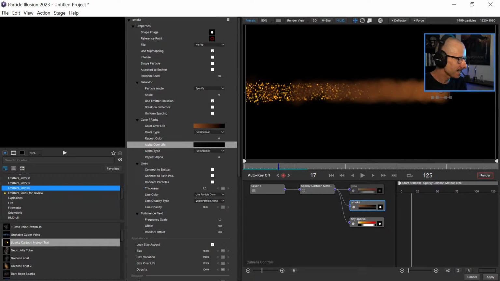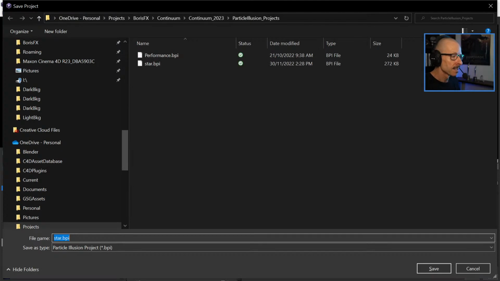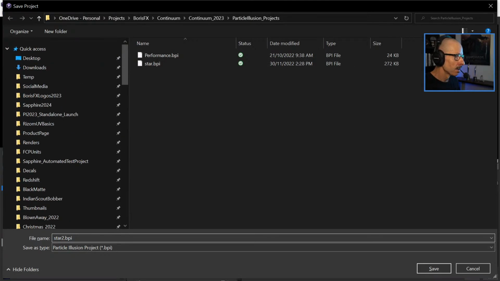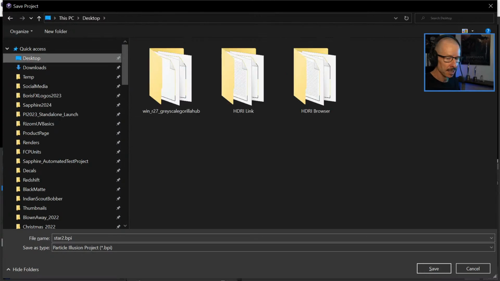Okay, so you can't see my mouse cursor. Is that correct? That's interesting. I wonder why. My mouse cursor is here. Yeah. Listen, I'm going to save this. I'm just going to click save. It's going to save the actual particle illusion project onto my desktop.